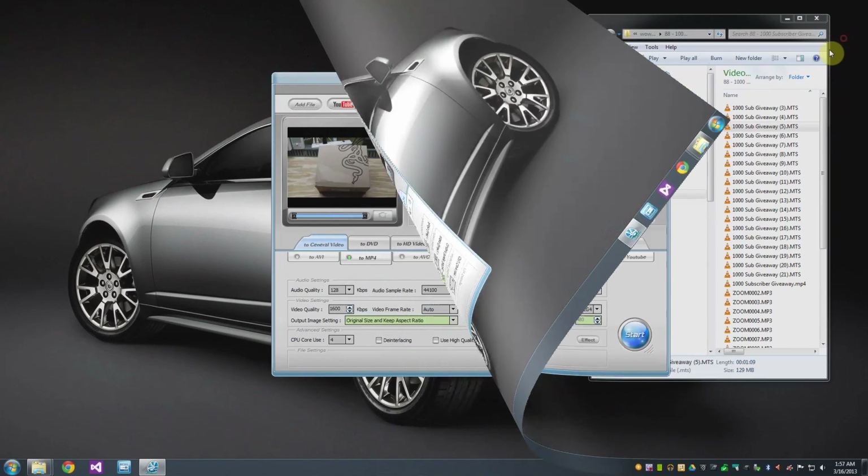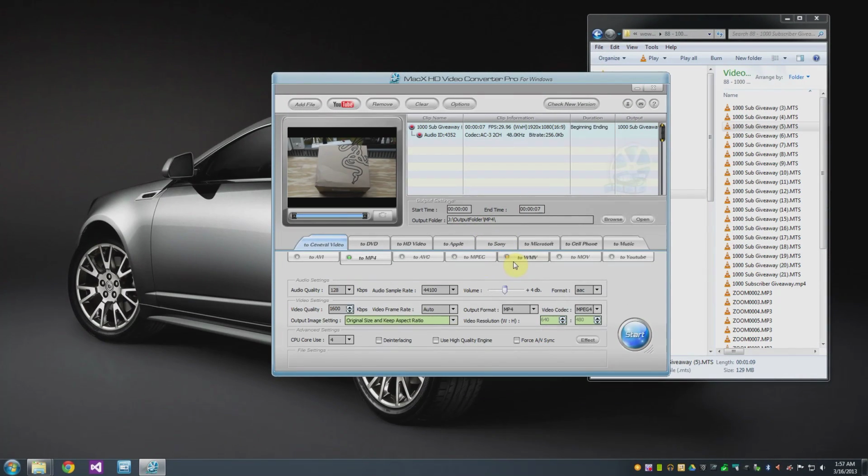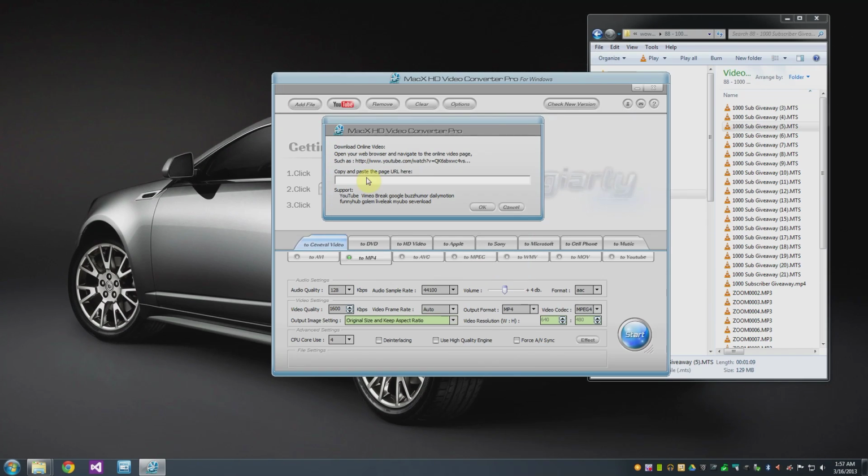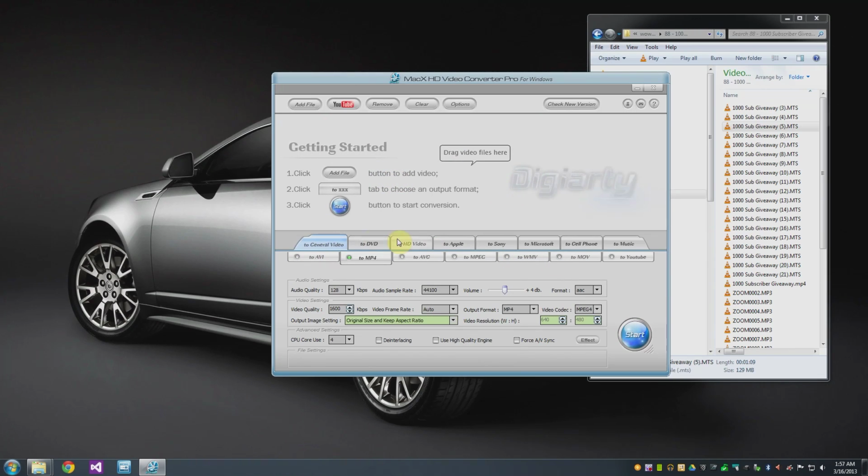And there you go. There are a few other neat features that I think are worth mentioning. This one's pretty cool, this button right here. This little YouTube button, actually we'll get rid of this warning here, will let you convert online video like from YouTube or Vimeo or a handful of other places. All you would do is just copy and paste the URL, hit OK, and then pick your output format, and then you have an option to download those videos locally, which is really neat.